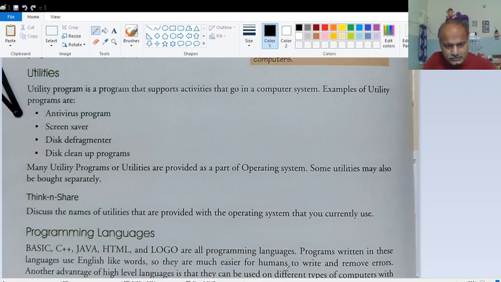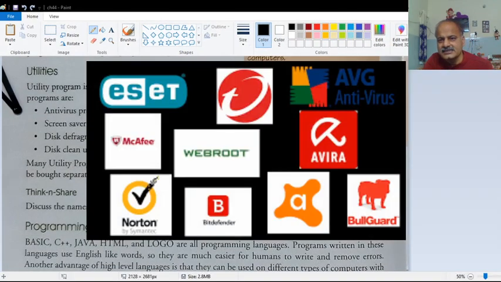So, do you want to see the names of the antivirus programs? See, these are the antivirus programs like AVG, McAfee, Avira, Norton, Avast, BullGuard. These are examples of antivirus software.